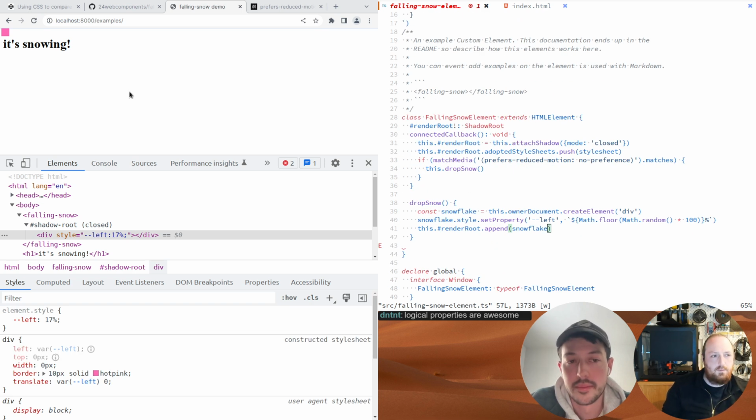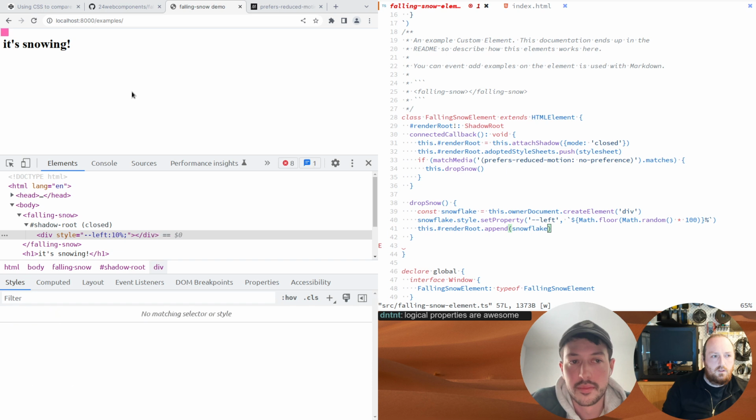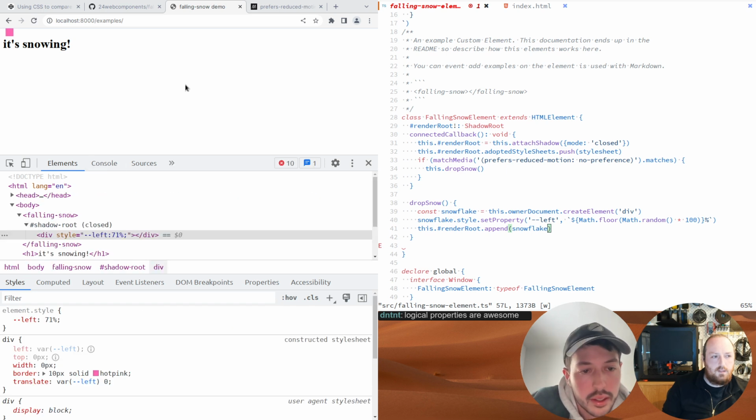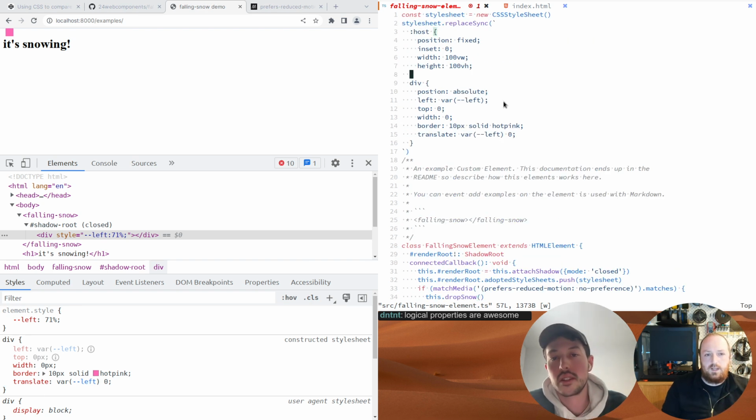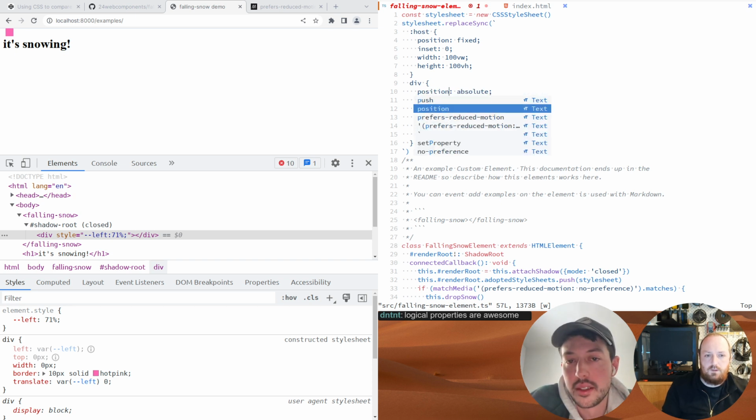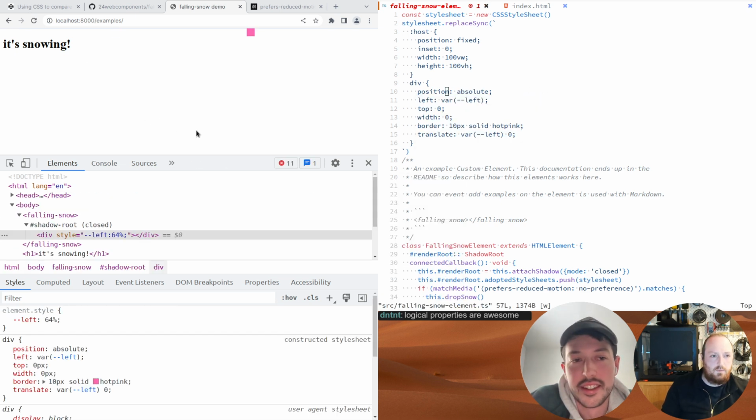So now, every time I refresh, this should be getting a different value. Well, left 71. Oh, is the translate still... Wait, the left. Oh yeah, I've done the same position typo here for some reason. Now this is working. Yeah, see, now we're getting different starting positions. So now we can think about the translate.